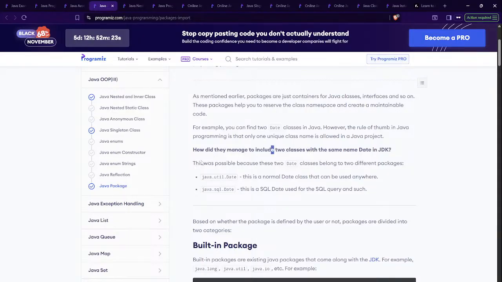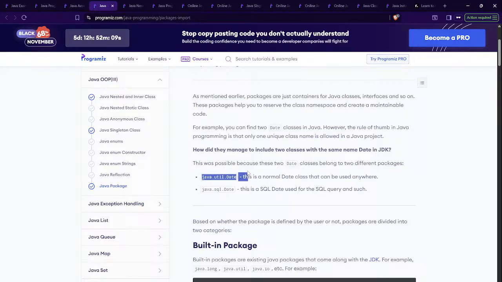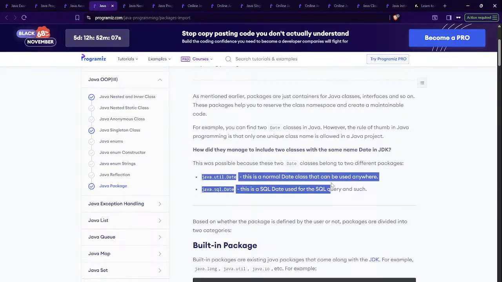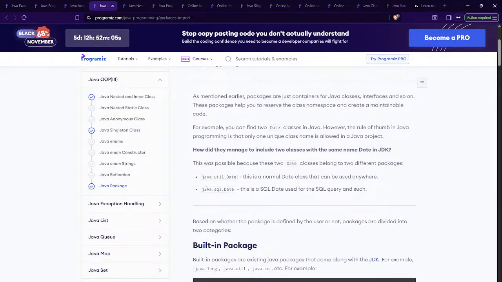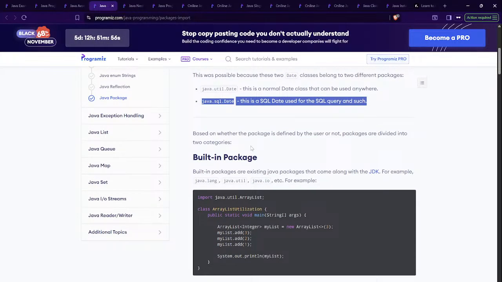This is possible because these two Date classes belong to two different packages. java.util.Date is the normal date class that can be used anywhere, and java.sql.Date is the SQL date used for SQL queries and such. I did not fully understand, but I think I got a bit of a taste of that.